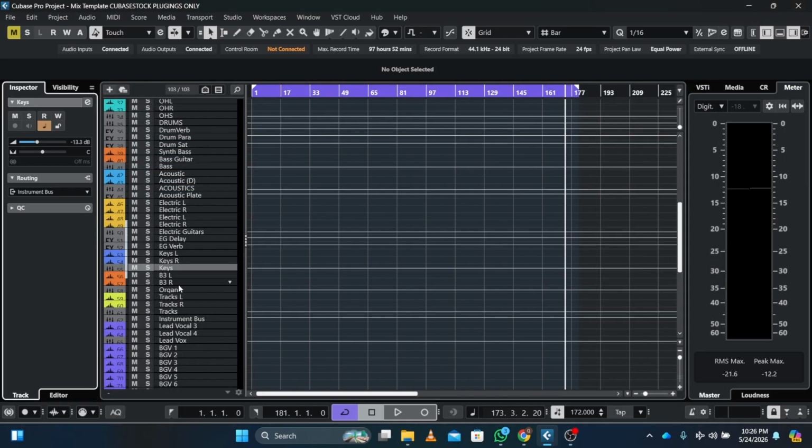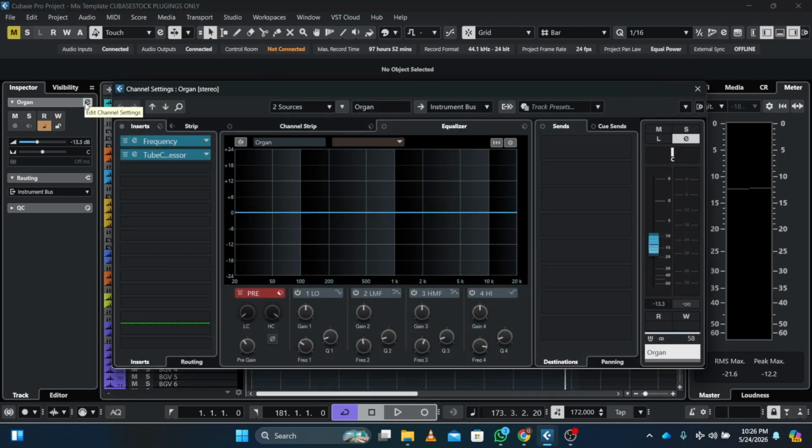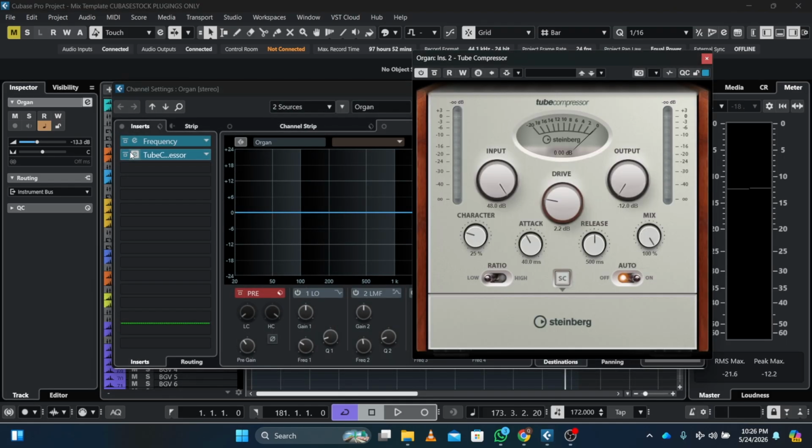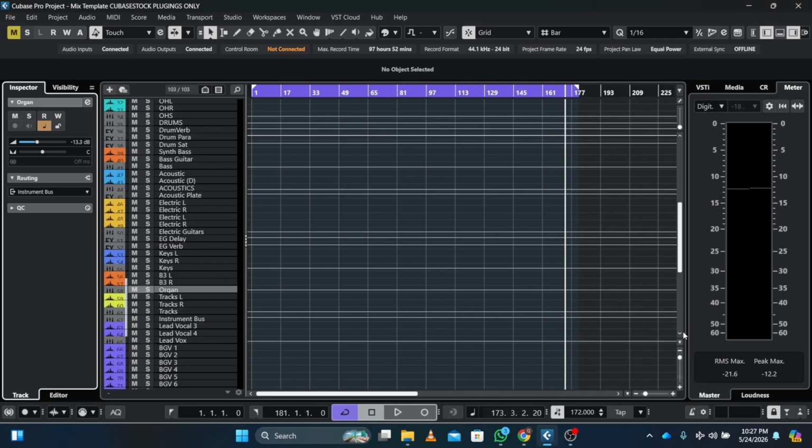Then the organ. I think I have EQ and the tube compressor. I use the tube compressor here for the organ. This compressor is a very beautiful compressor. I don't know how many of us have used it, but this was actually my first time looking at it and using it, and it was able to do real good for me.